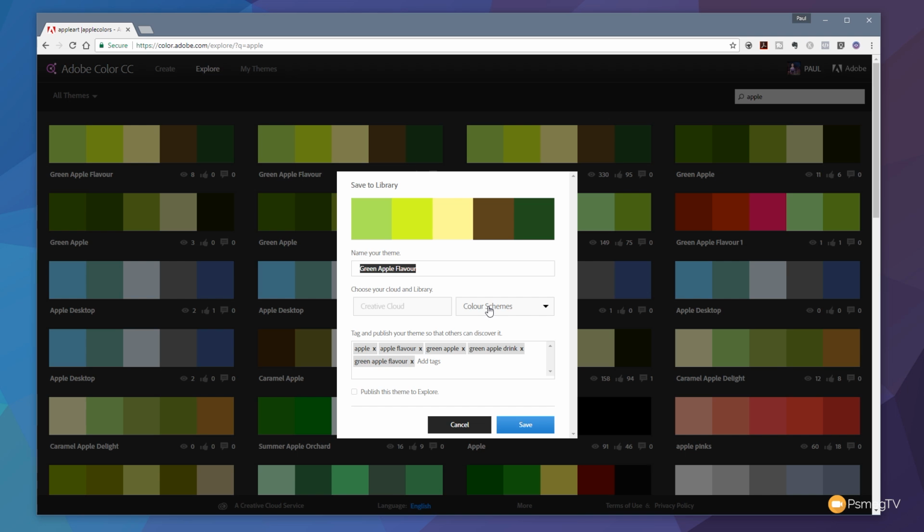But what we're going to do is come down, and I've set up a folder already, and we've got color schemes, and you've got my library, and any other libraries you may have created. Alternatively, you can create a new library from this point, which will then link up through to all the applications. So I'm going to choose color scheme.